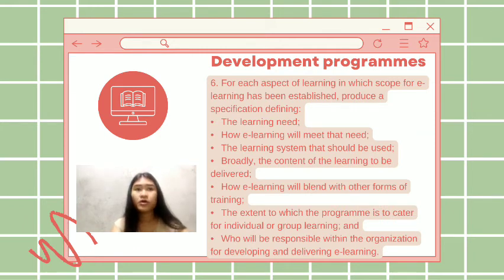Next is development programs. Under this, for each aspect of learning in which scope for e-learning has been established, produce a specification defining the learning need, how e-learning will meet the need, the learning system that should be used, broadly the content of the learning to be delivered, how e-learning will blend with other forms of training, the extent to which the program is to cater for individual or group learning, and who will be responsible within the organization for developing and delivering e-learning.